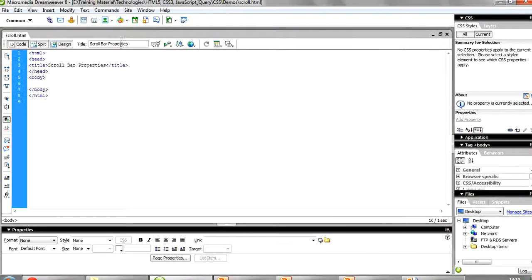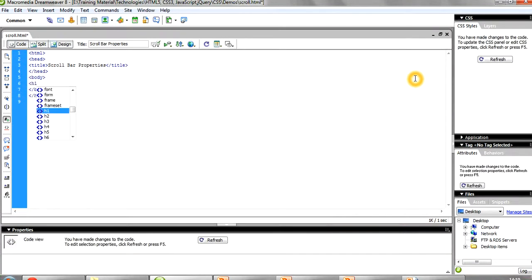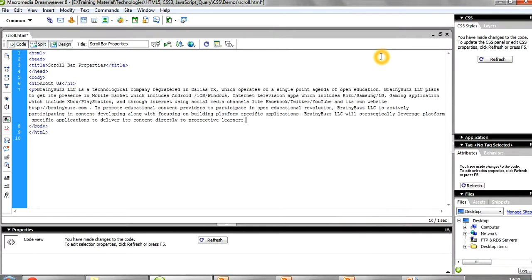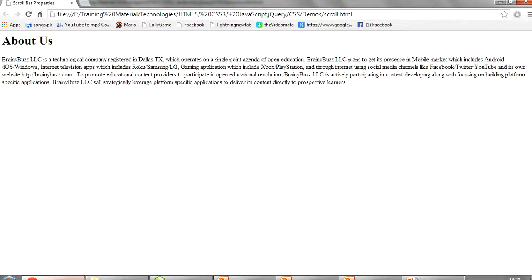So I have written a normal structure for the HTML page, and let's include some headings over here, about us. And in the paragraph I have copy pasted the introduction or about us of the BrainyBuzz. So let's save it. Till now you can see that when you refresh it, your about us and your data is coming all over the web page.